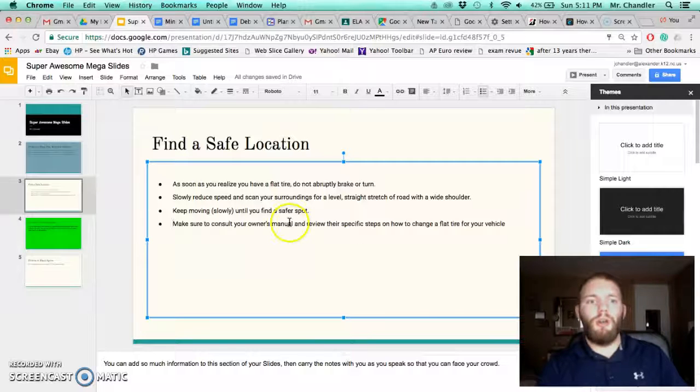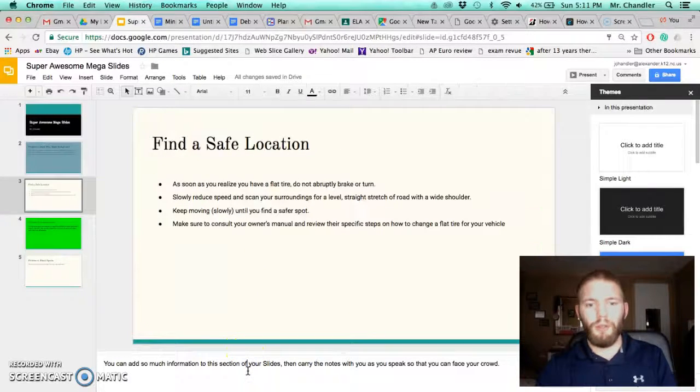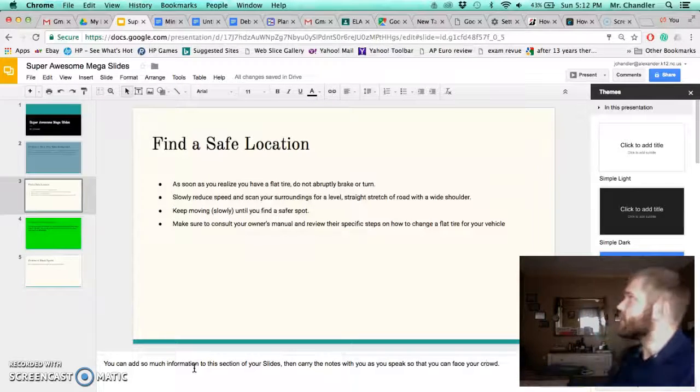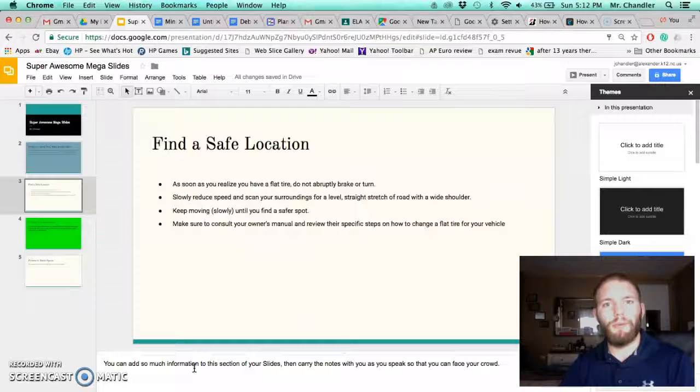by so much text. As visual learners, we go from bullet point to bullet point to bullet point quite easily, so this should really help your audience maintain their focus on you. Here's another key section. On Google Slides, the benefit of using this is you have an entire notes section. As I put in here, you can add so much information to this section on your slides. Then you can carry these notes with you when you present. That way you're not constantly looking at the board trying to read it like this. That gets distracting, and that takes away from your audience's care for you.